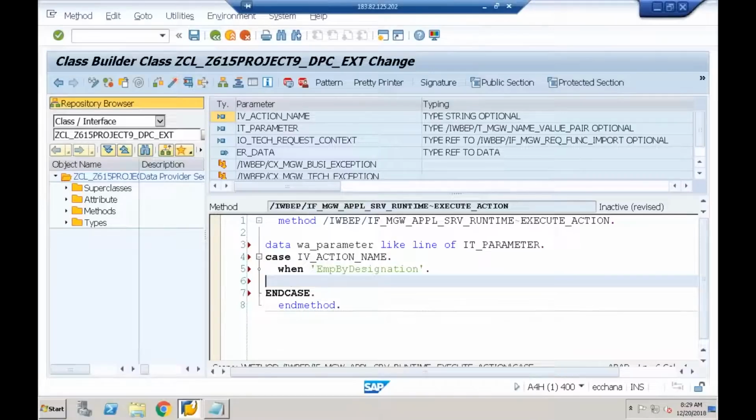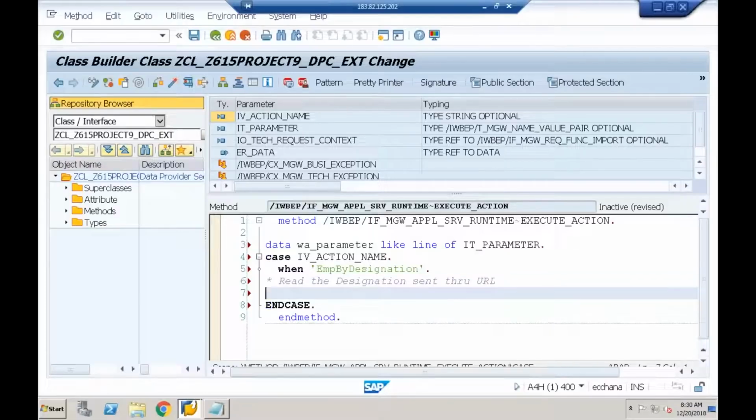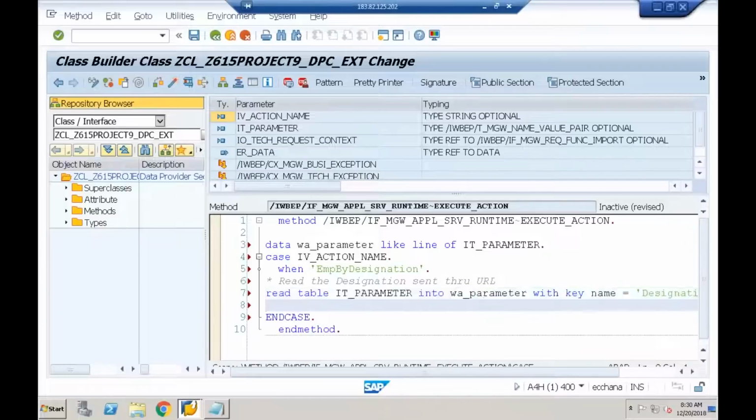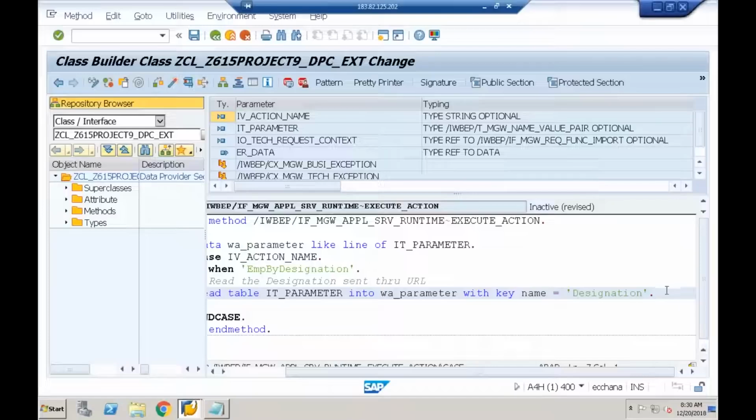Okay, done. So what is the logic to write here? Read the designation, sent through the URL. Let us read it. Read table. What is the parameter? IT_PARAMETER into what is the work area declared? W_PARAMETER. With the key, name equal to what is the input parameter name? Designation. You just now observe, with the input parameter name, designation.